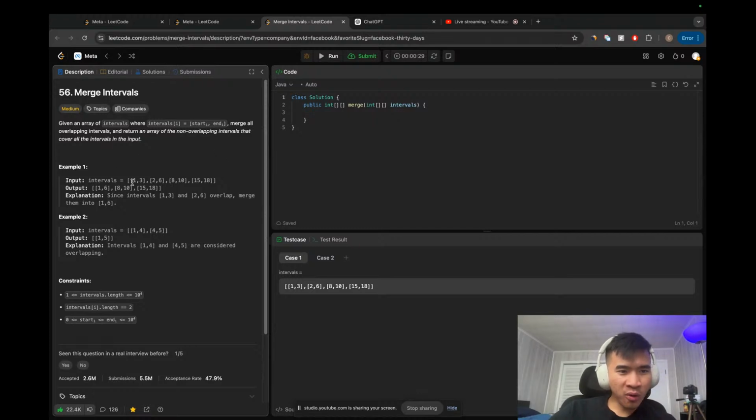Let's walk through an example: [1, 3], [2, 6], [8, 10], and [15, 18]. So I guess we need to compare the current interval with the next interval right here and see if there's any overlap. Merge them together, and then compare this merged interval with the next interval to see if there's any overlap. Find a merge if there's an overlap or not. Switch to this interval, and then compare this current interval with the next interval and repeat the same behavior.